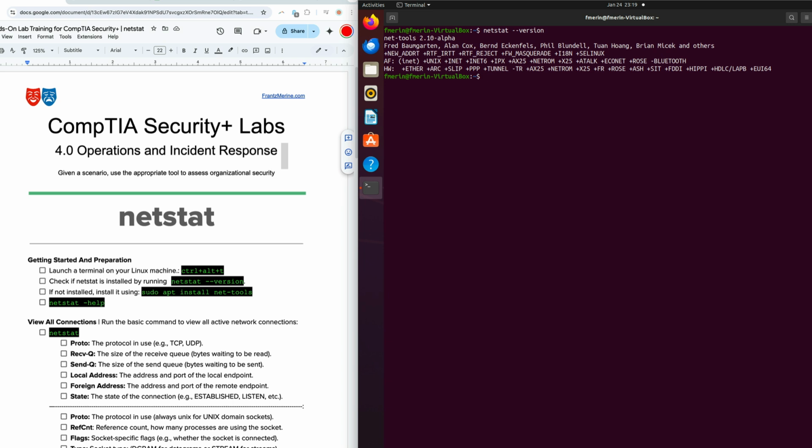Okay, great. Let's say you didn't. It's part of the net-tools suite. Let's assume we didn't have it. We would just do sudo apt install net-tools. I'm going to put in my password. And you see that it's already installed as the newest version. If it wasn't, it would go out and get the newest version, and then we would be all set. In this case here, we're looking pretty good.